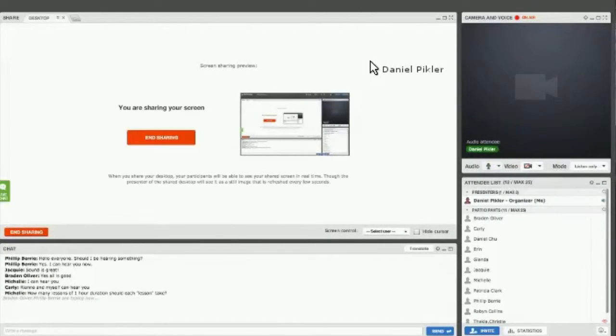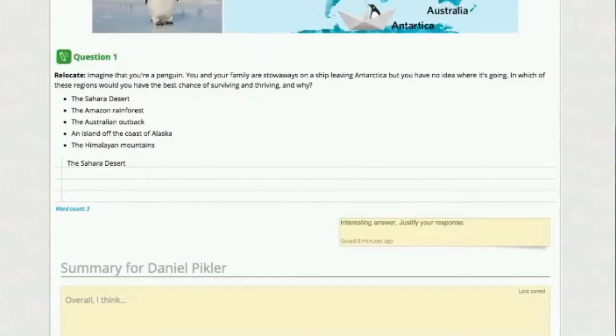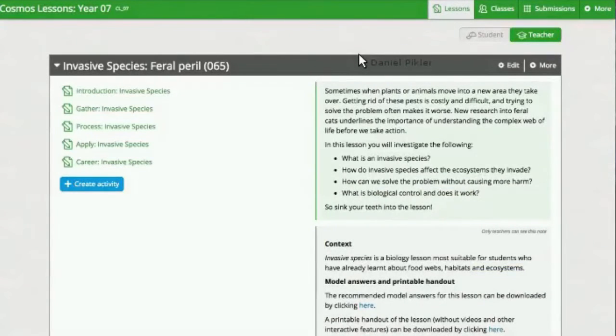So I have a question here from Michelle. How many lessons of 1 hour duration should each lesson take? That's a good question, Michelle, and that is one that comes up. So typically, I'll go over to the platform to use as a reference. Here we go. So here's that lesson on invasive species we had earlier. And what we typically see is that introduction, gather, and process makes up about 1 hour's worth, so 1 period's worth typically, and that apply and career typically will be.